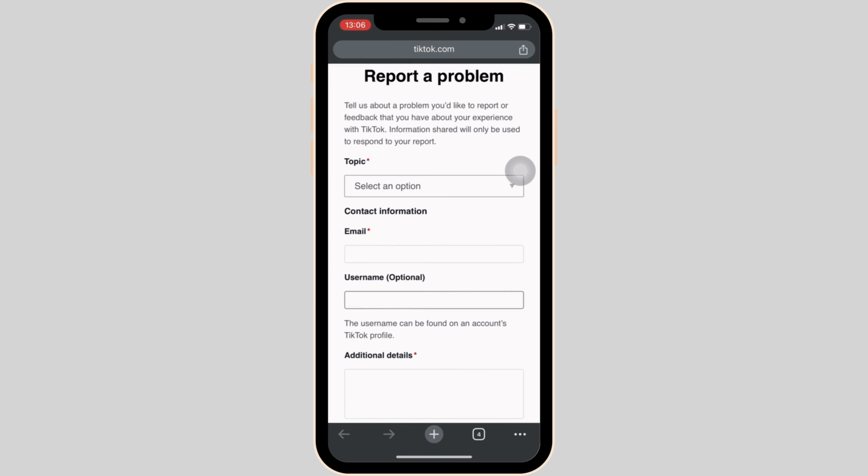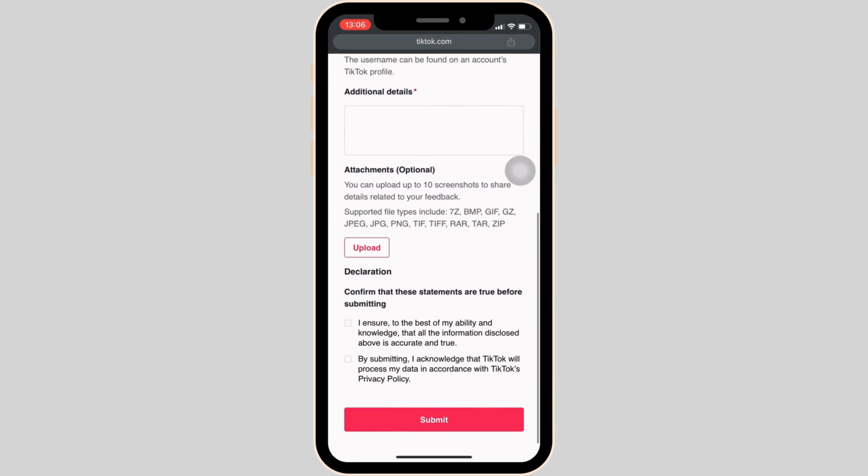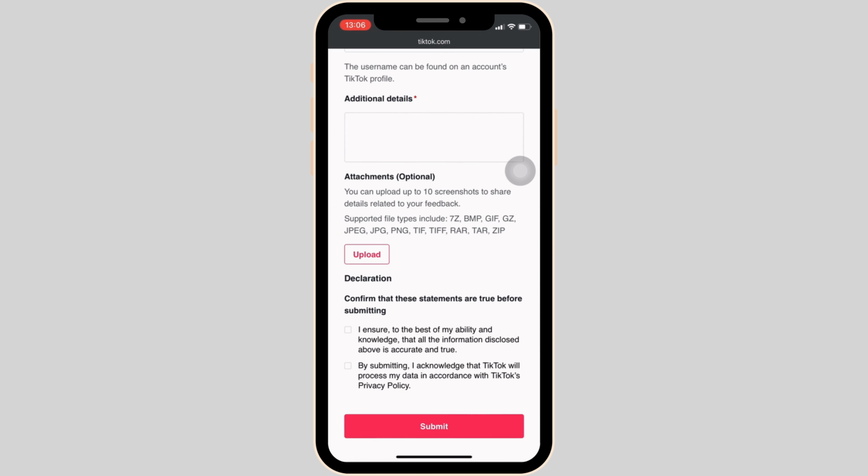First of all, you have to select the topic of the problem that you have been facing. It means you have to select Unban TikTok and then enter the email address associated with your account. Once you have entered your email address, the next thing you want to do is enter the username of your account. And in the additional details, you simply have to write the problem that you have been facing.